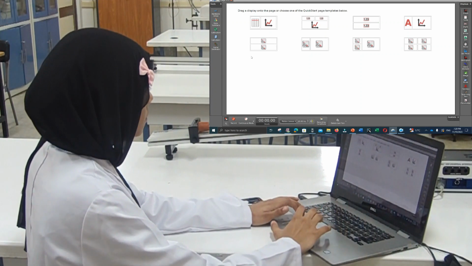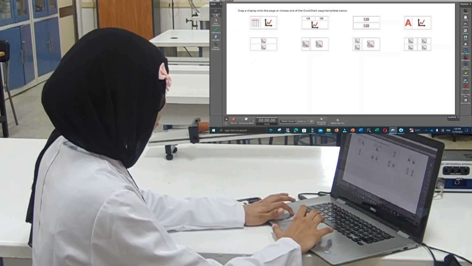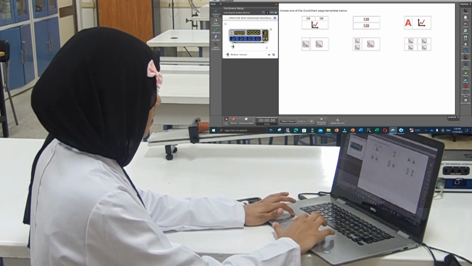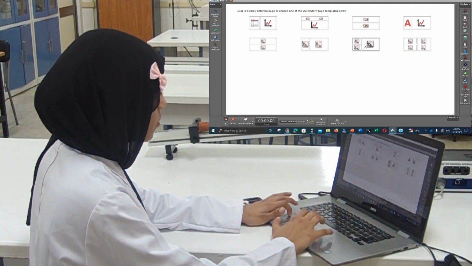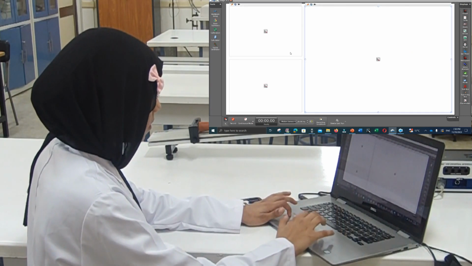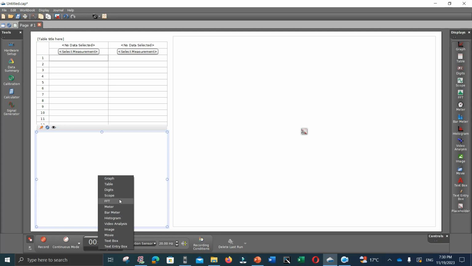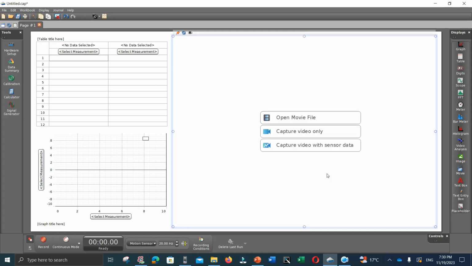Now with the Pasco Capstone application. Firstly, you will have to press this hardware setup button to check the connectivity of the sensor with the laptop. In this experiment, we will need a display of 3 icons, so we will choose this one. We're going to choose a table and a graph and a video analysis. We will choose the third one.